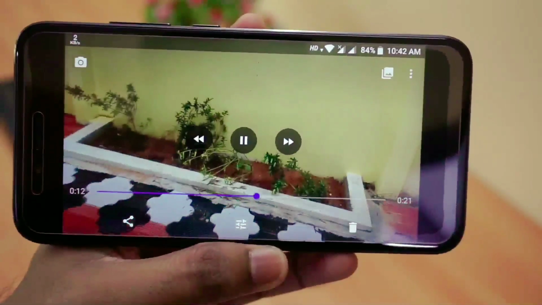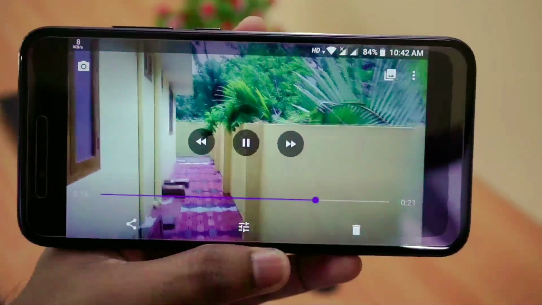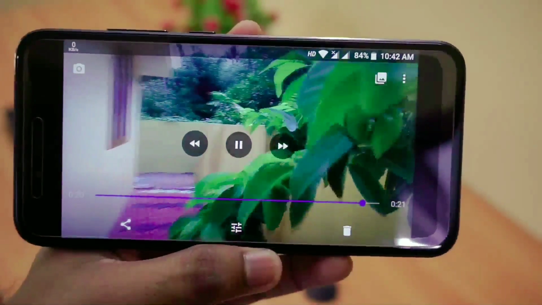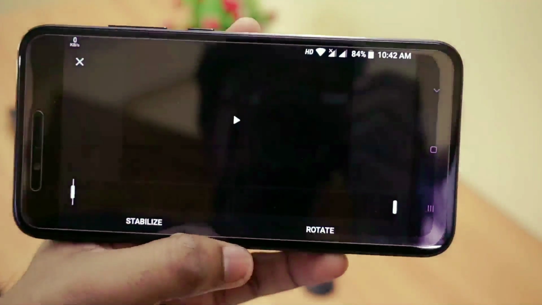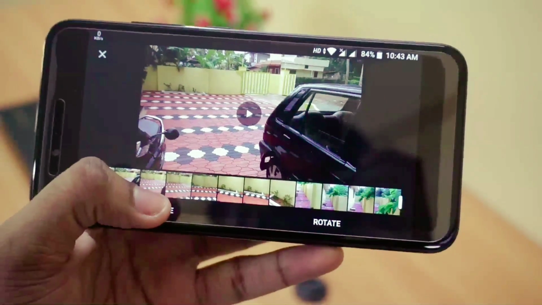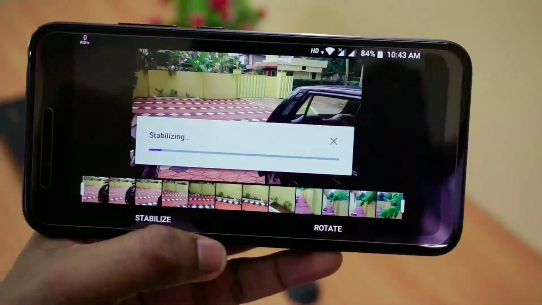By default in MI A1, all the photos and videos will be opened in the Google Photos app. To stabilize this video, what you have to do is just tap on the video, and beneath the video you will get an option called Stabilize. You just need to tap on the Stabilize option and your video stabilization process will start.